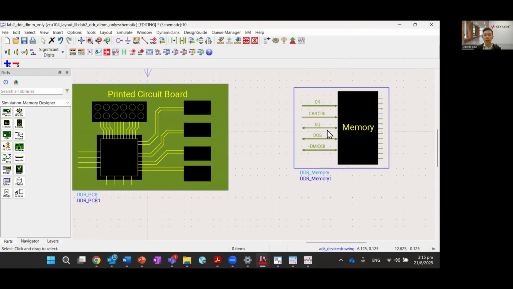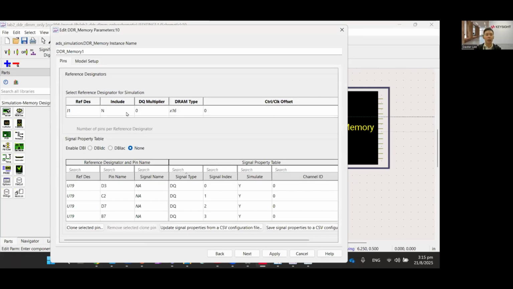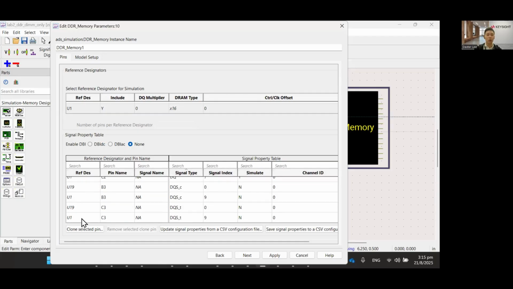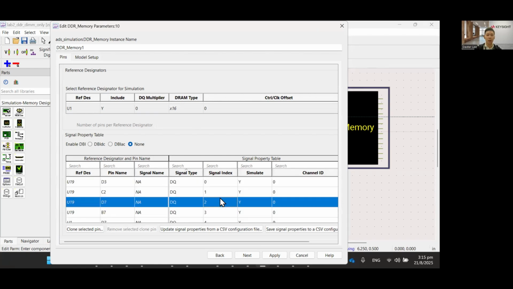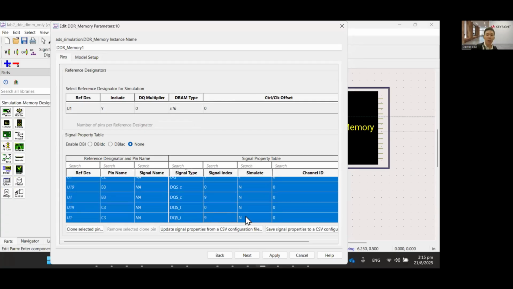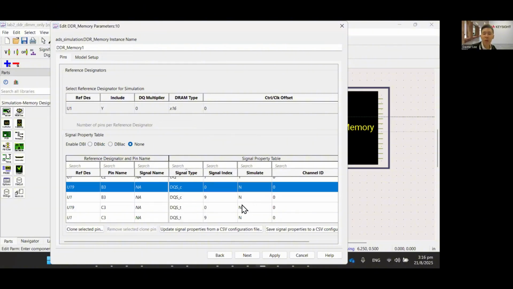The memory side is the same. If you double click on the memory side, you can see that J1 is N, no, but we enabled U19 and U1. U19 and U1, which is the DRAM, will be considered in the simulation. Likewise, on the signal property you can see U19 and U1 are all being simulated, which represent DQ0 to DQ7 together with the data strobes. Oh, rather, the data strobes are not simulated. You can see it's N. So you can also configure what you don't want.